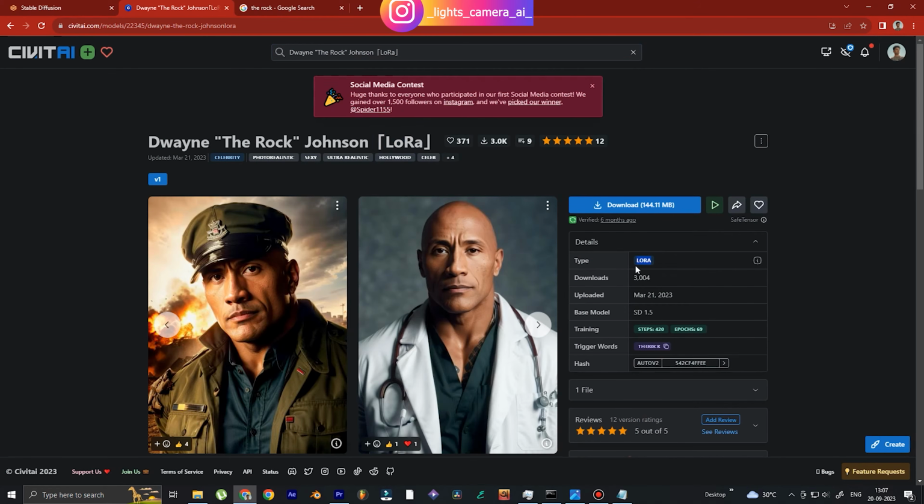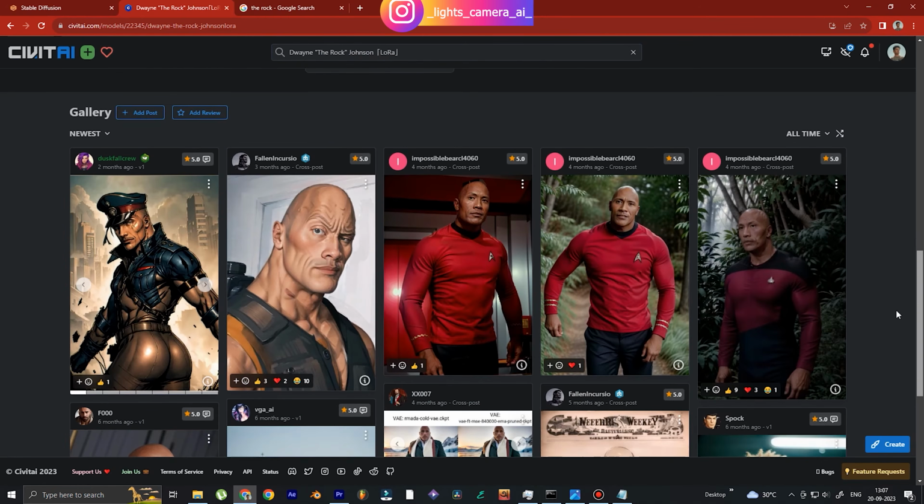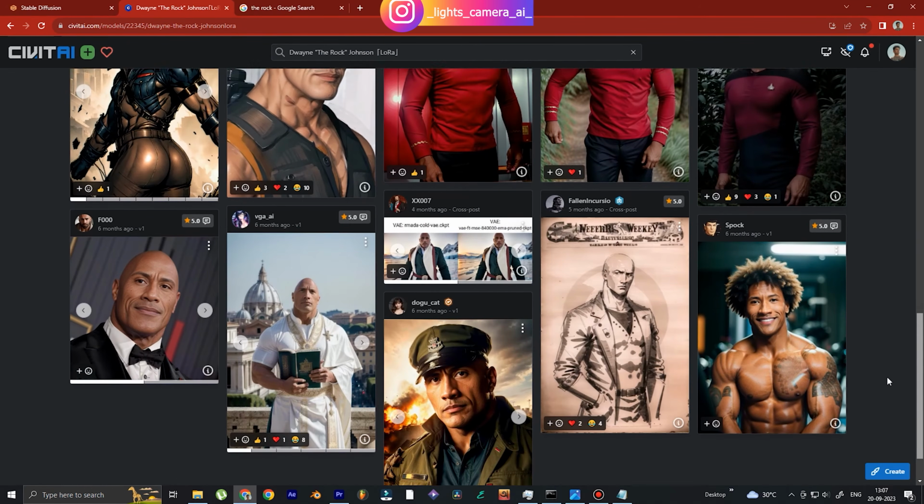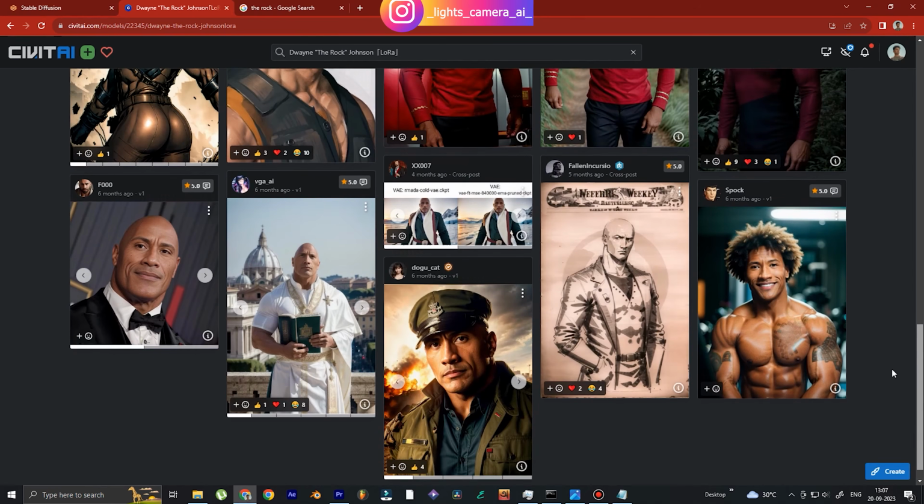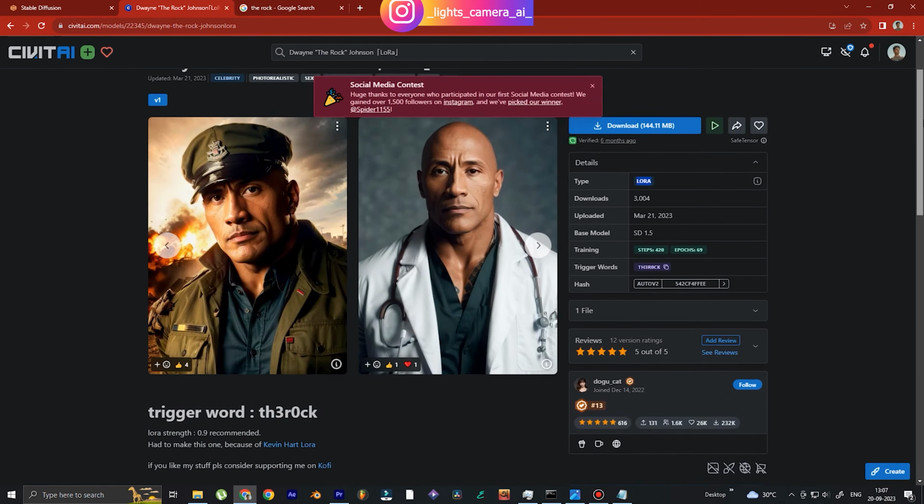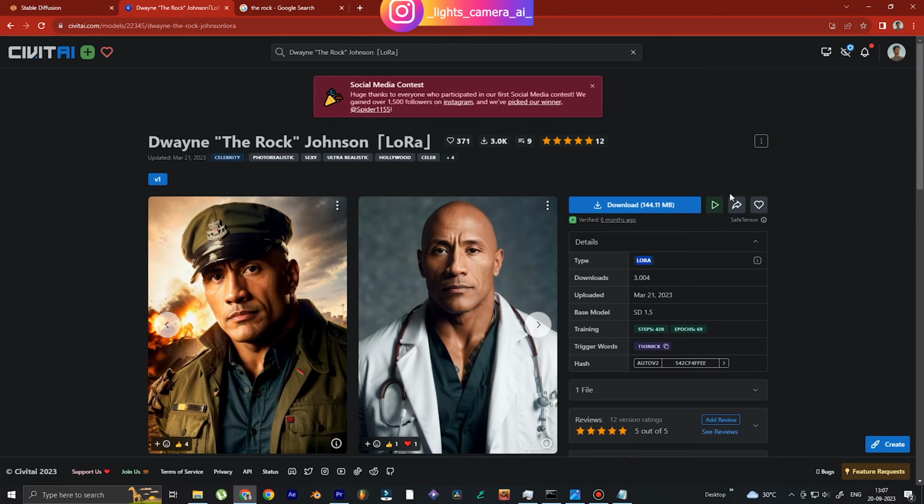You see it, it's called LoRA. It has a data set of The Rock's face and body structure. So when I'm going to use this LoRA, the image will look realistic and it's going to look like The Rock. And even better, when we are going to upscale it using this LoRA, it's going to look absolutely awesome.